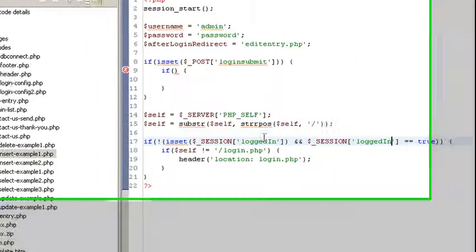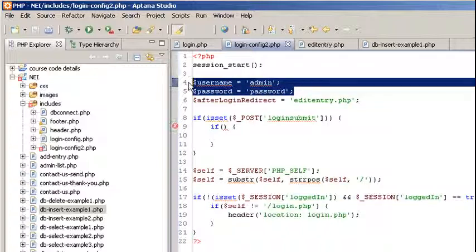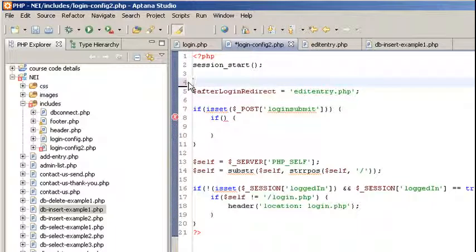I've started a login config file very similar to the last one that we used in an example, where we have just a username and password. However, now instead of storing the username and password, we're going to pull that information from the database table users. To do that, I'm going to make sure that I select my database connection file.